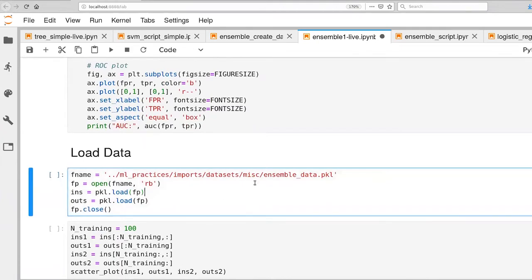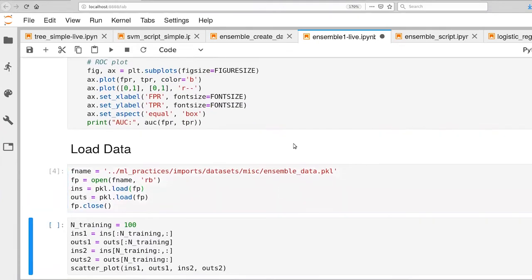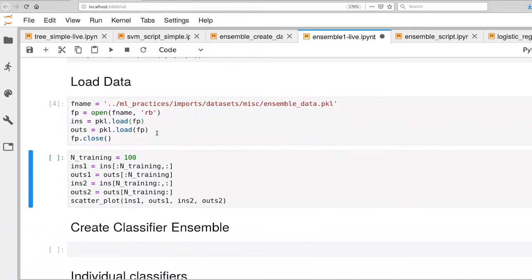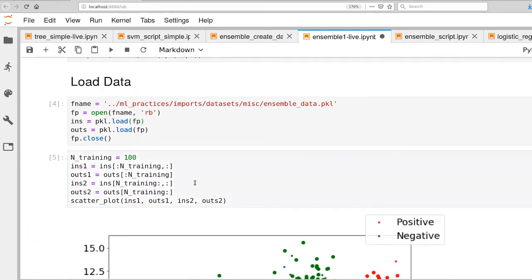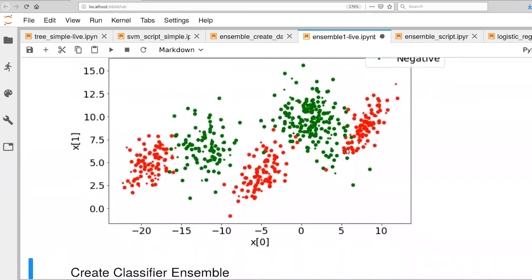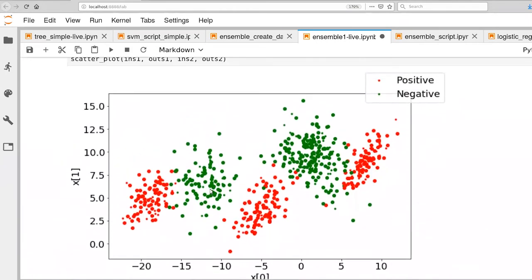I've created another somewhat contrived data set here. And the very first thing that I'm going to do is chop it into two pieces, our ins1, outs1, and ins2 and outs2. Here, what we're going to do is use the first, in this case, 100 samples as training, and the rest as validation. So that's what the data set looks like. So again, the small dots are what we'll be using for training, and the large dots for validation.